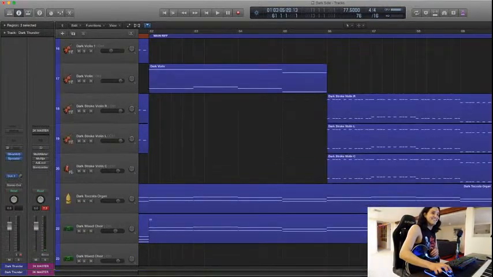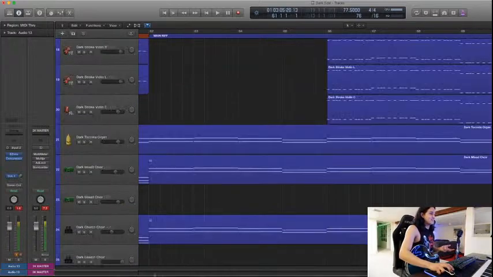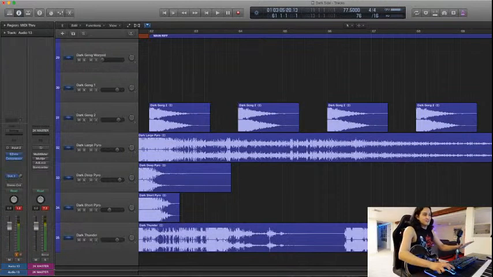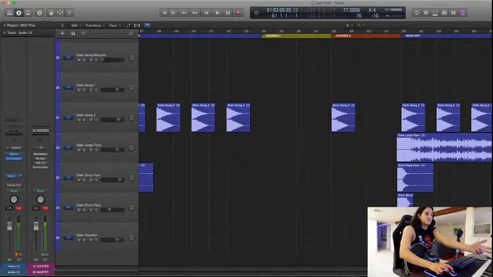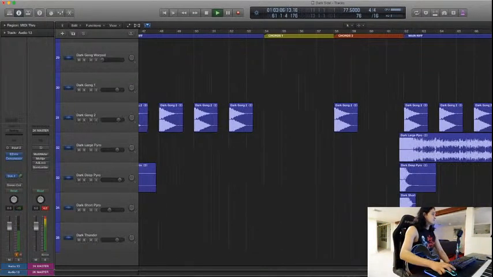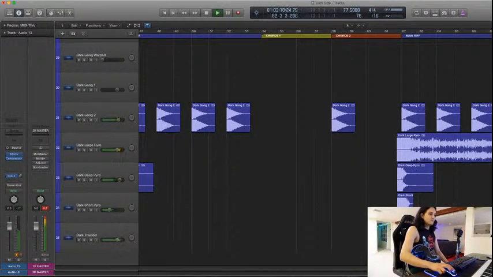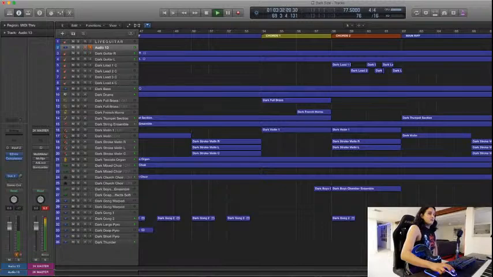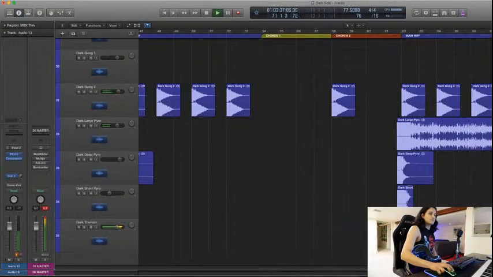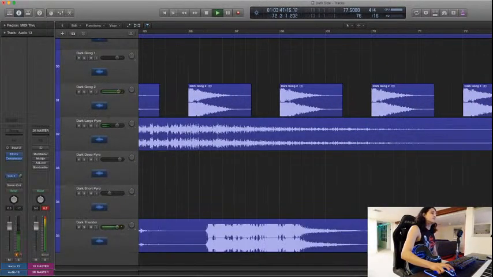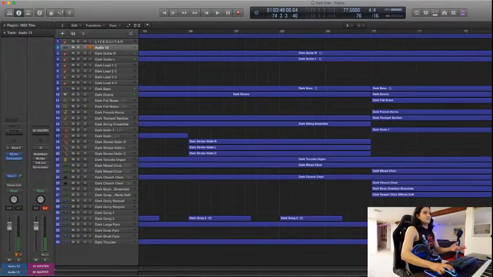Forgot I keep turning the mic off. So this track down here, Dark Thunder, I was supposed to delete this because it's only for the intro, and I accidentally left it at the end, and then I was like, hey, that sounds pretty cool. And that's the whole track.